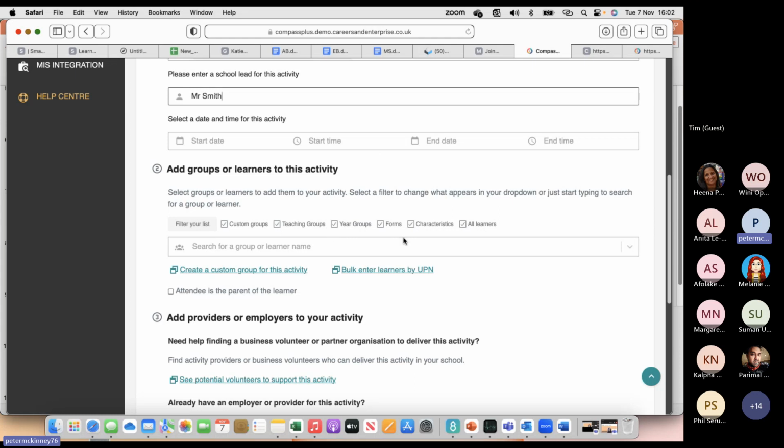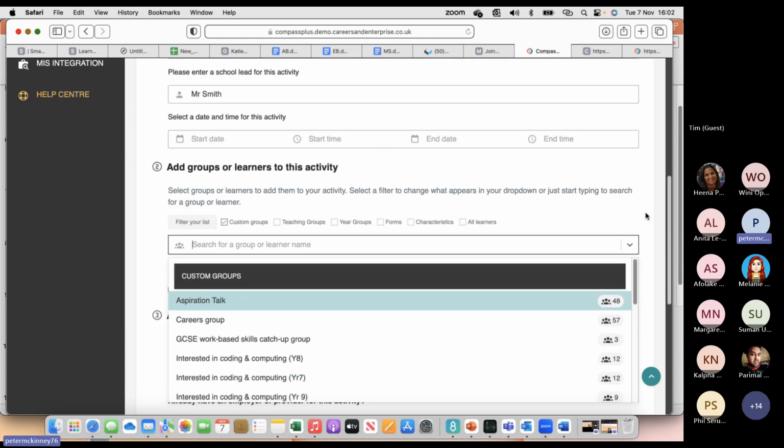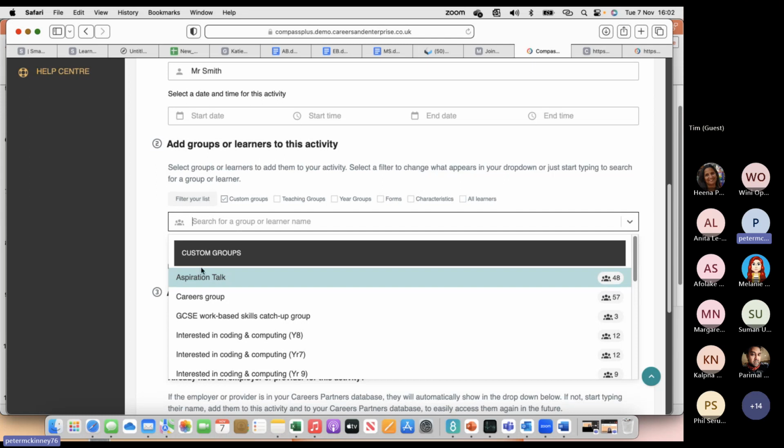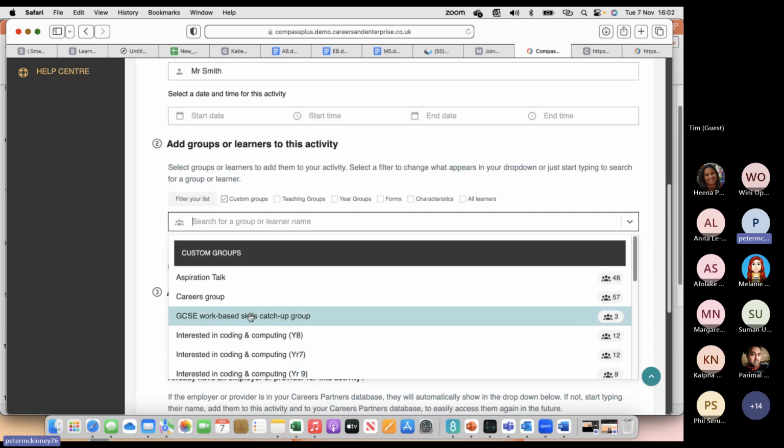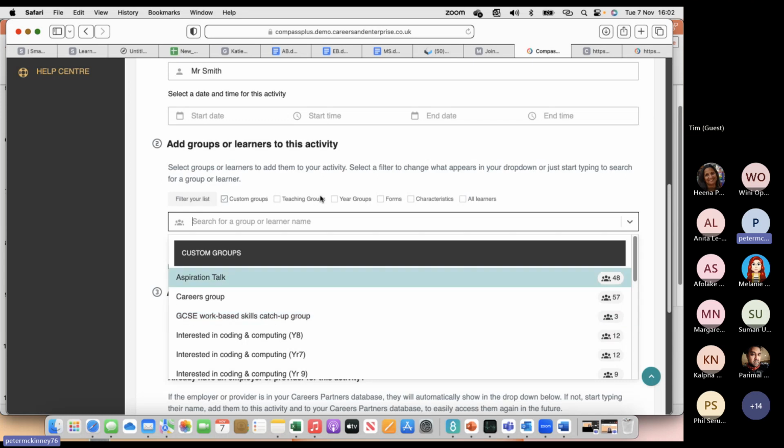So if I deselected these and just said, okay, I want to look at my custom groups that I've got saved within my Compass Plus, we can see here that we've got a few different ones saved. These will not populate from your MIS. However, these other groups, your teacher groups, year groups, will pull through from your MIS system. The custom groups won't. These are groups that you have created yourself within Compass Plus for a specific reason.